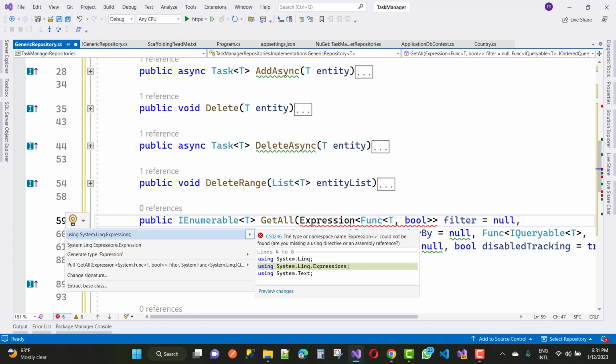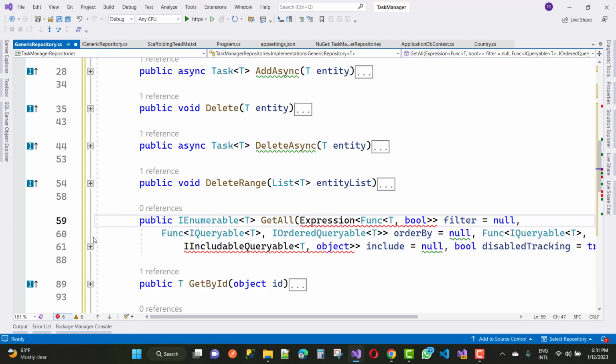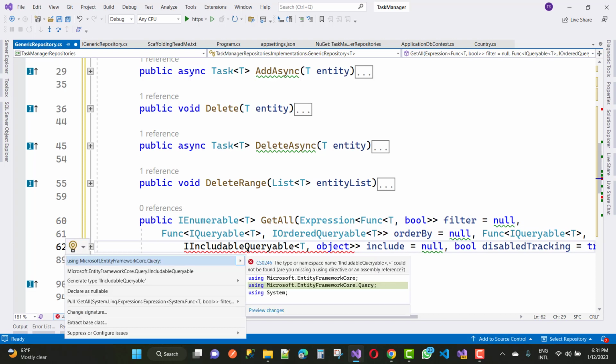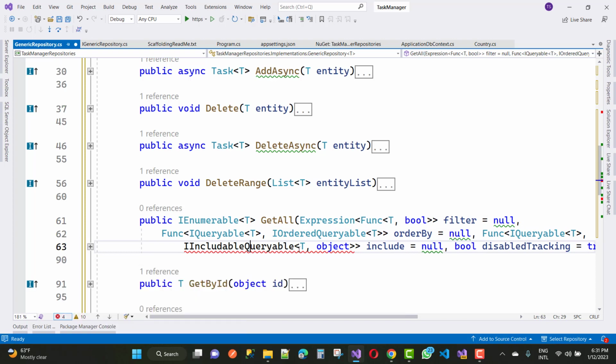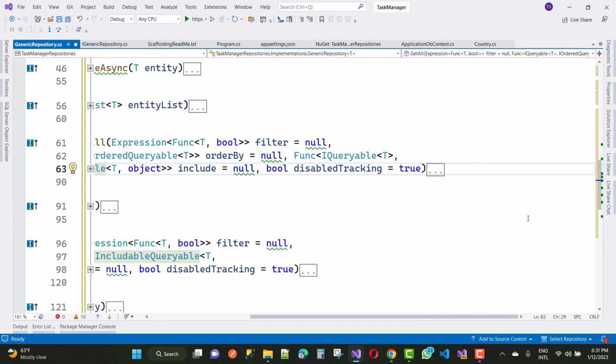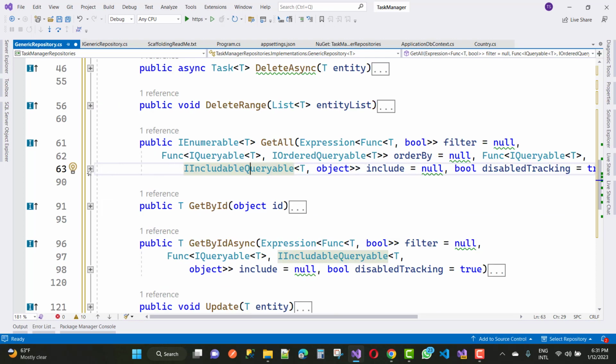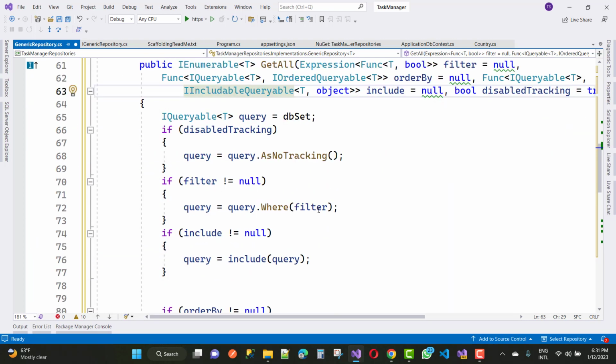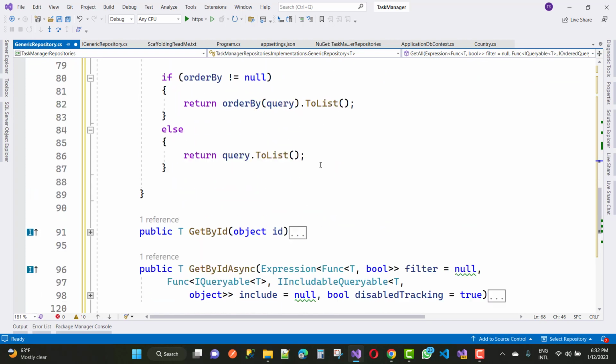is System.Linq.Expressions. Also we have Microsoft.EntityFrameworkCore.Query. Okay, so here we just expand it, disableTracking. Disable tracking, I mean to say that if it is true, then it is not tracking. By default it is not tracking. If it is true, that is, tracking is enabled. Okay, so everything is fine.